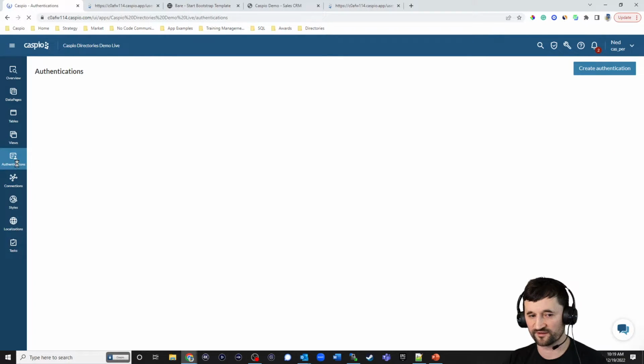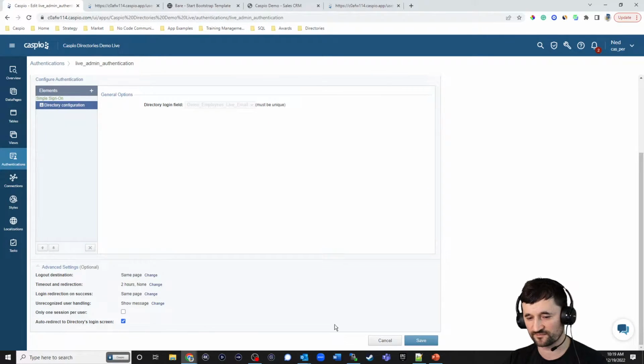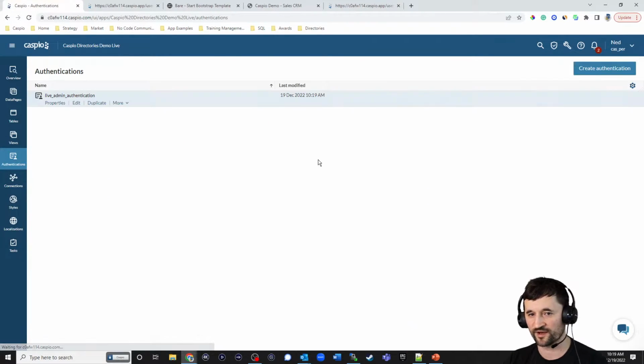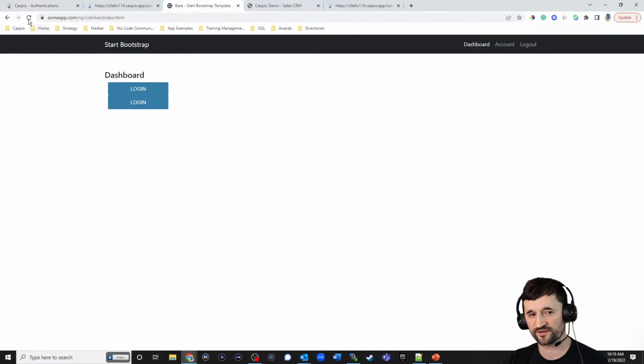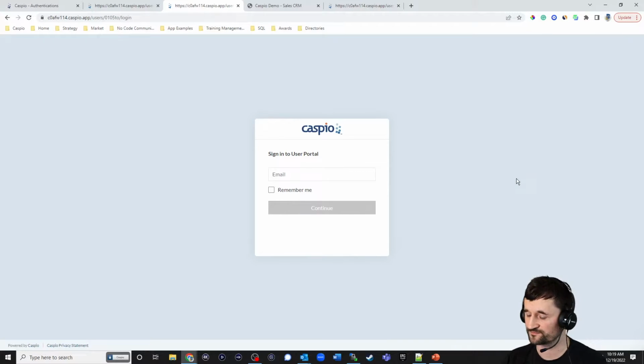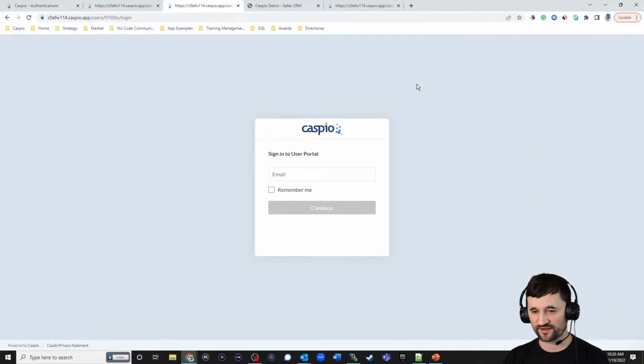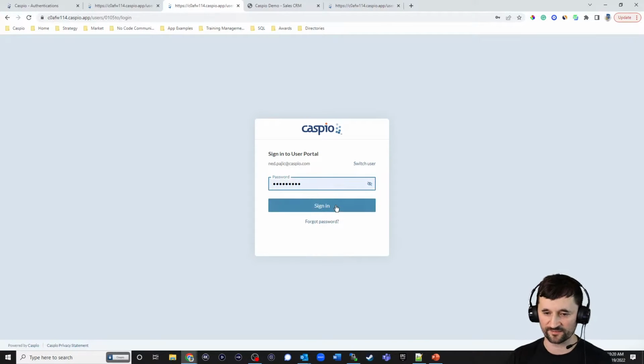So back inside the authentication, edit, expand the advanced settings, save. And now you're going to be able to see a completely different experience. It's going to bring up that directory login screen, which is full screen. And as soon as I log in, so let's try to log in now as Ned. You can also choose to remember me. I'm not going to do that. Let's hit continue. And then my password, let me make sure I type the right password in.